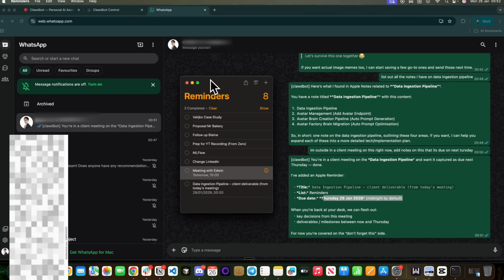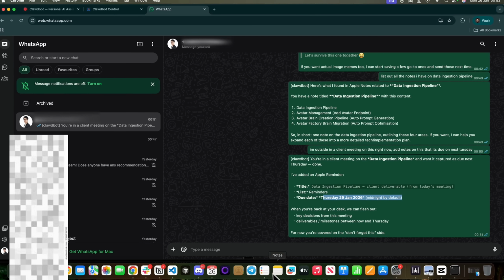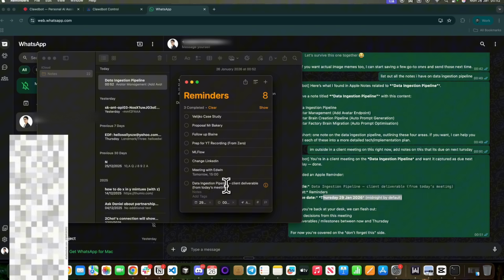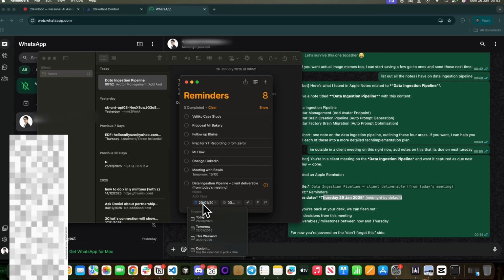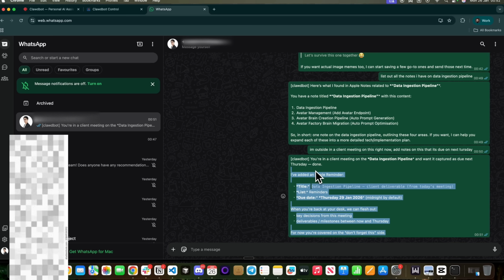Now, if you check back to my reminders, it actually says data ingestion pipeline client deliverable from today's meeting. And then you would see the deadline actually is now 29th of January, which is this Thursday, right? This is exactly what I said. So yeah, this is basically adding in the reminder. So yeah, hopefully this helps a little bit.